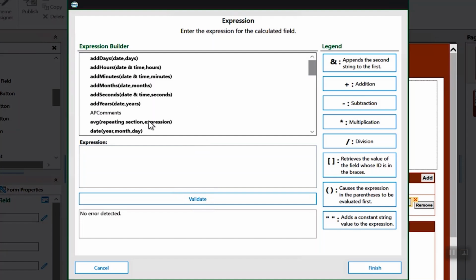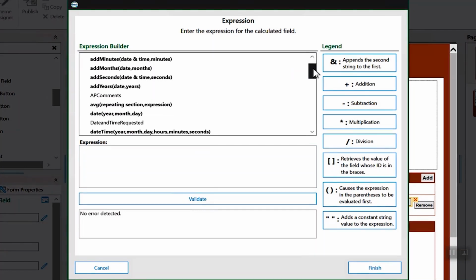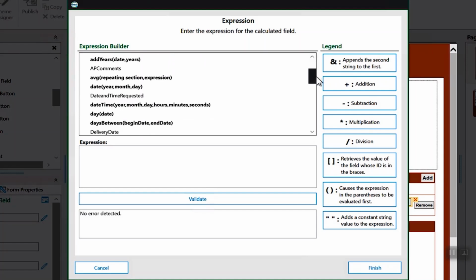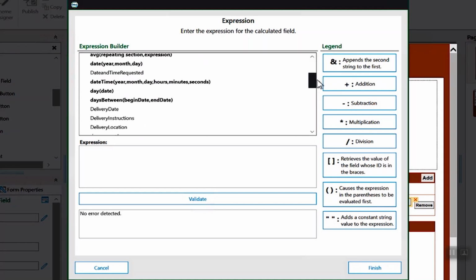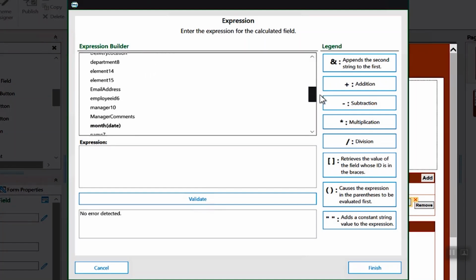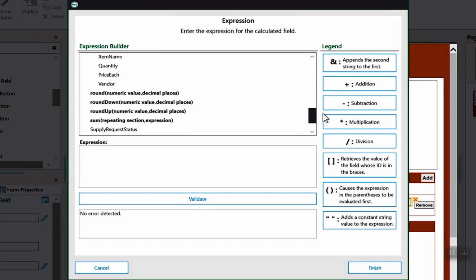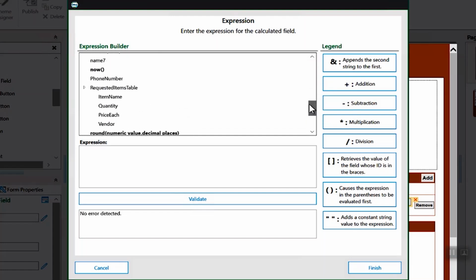What's nice about expression is we have a list in the expression builder that shows functions that have already been created. So if you take a look at this list, we already have some functions like get an average, get days between dates, get the current date and time, that's the now function, and we can also interact with other sections and fields on our form. The expression that we want to use on our table is we want to multiply the quantity by the price.